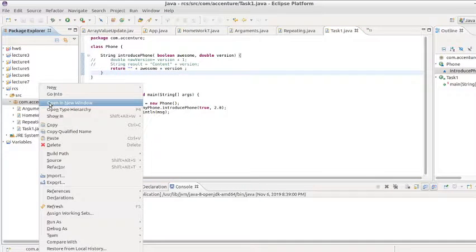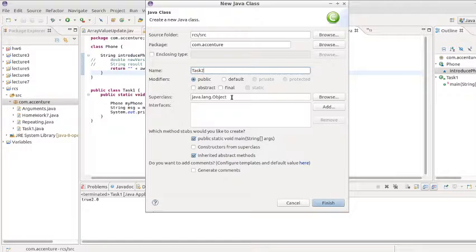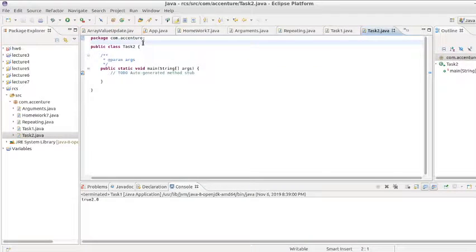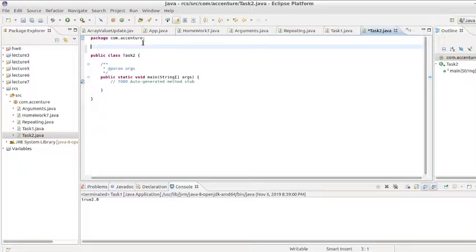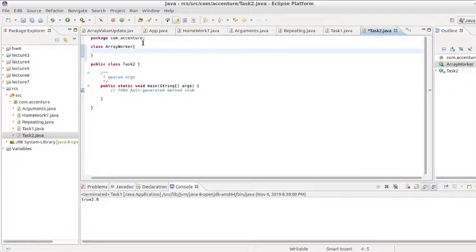So we will create a new class, task 2. We will create some class which will handle array operations. Let's call it ArrayWorker. It will have the following methods. It will return the sum of all values of an array. It will be int, right? And let's call it sumValues.